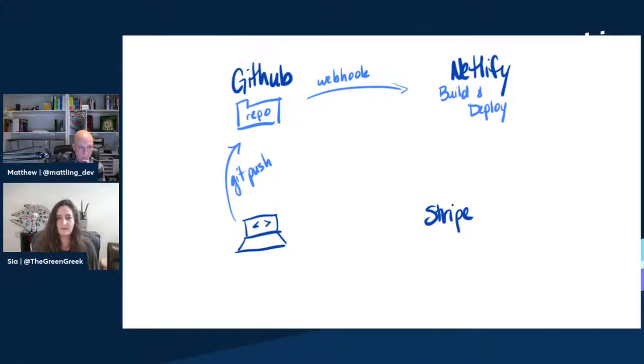And then during that build and deploy, my Eleventy code says, hey, I need to get some prices and products from Stripe through its Stripe API. And then of course Stripe sends it back and Netlify finishes the build using Eleventy.